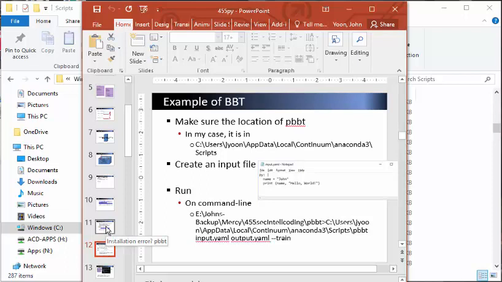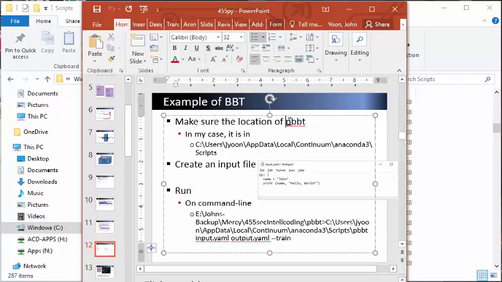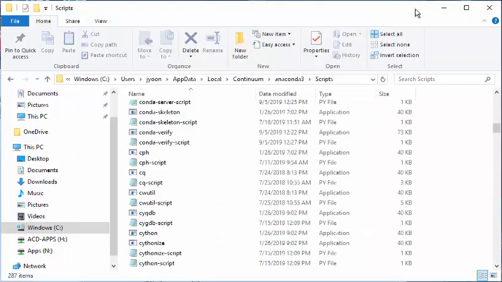What you need to do is install Python black box testing, PBBT. The best way to install PBBT is on Anaconda 3. When you install Anaconda 3 in single user mode, it is usually installed under C drive, Users, your name, AppData, Local, Continuum, and there is Anaconda 3.